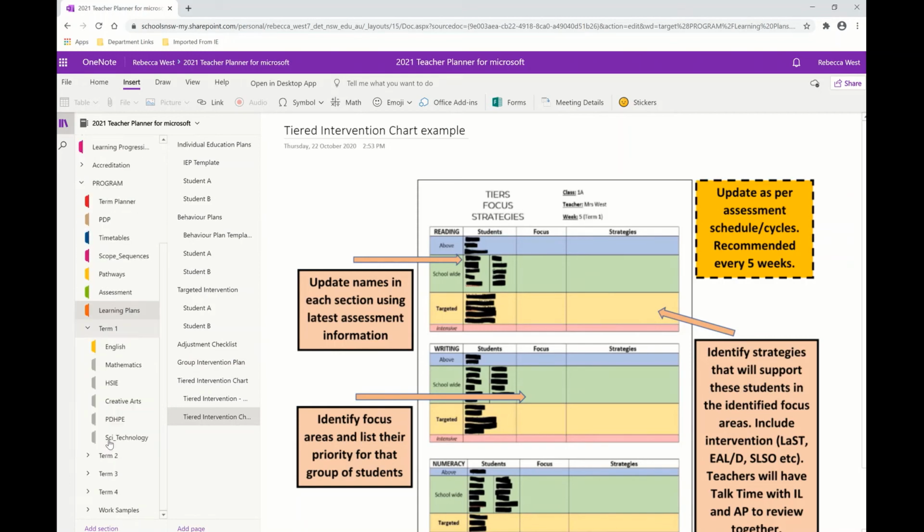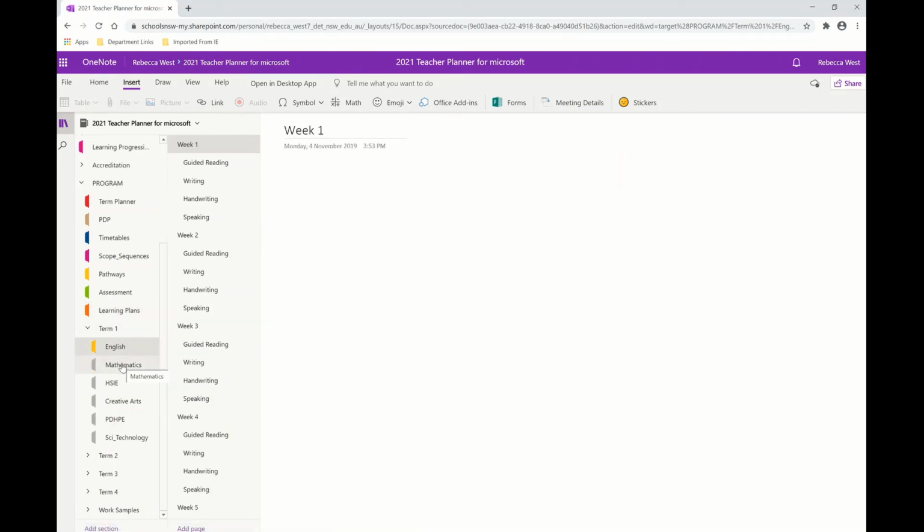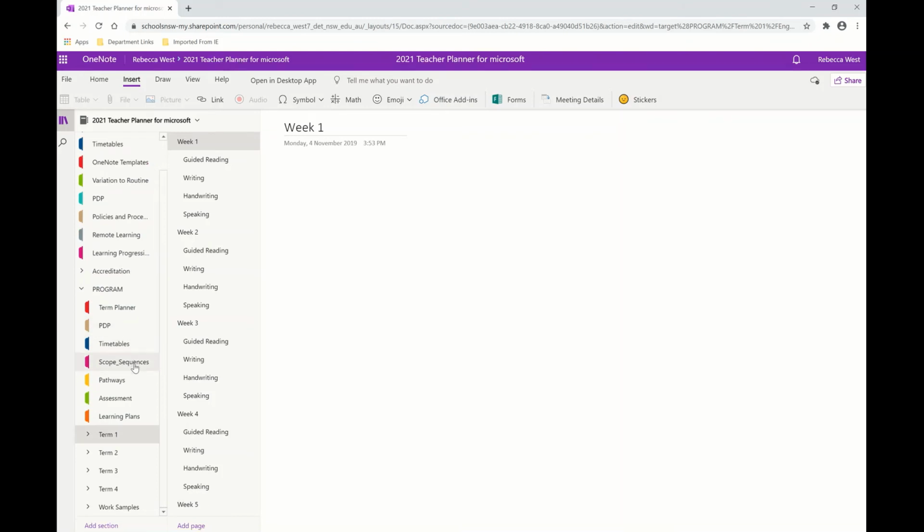And then you get into your sections with Term 1, English, Maths, HSIE, and you can change these things however you want. So for English here, I've got week 1, guided reading, writing, handwriting, speaking. You might prefer to have a whole section on guided reading and then put week 1, week 2, week 3, week 4. This is all editable. Once you click on it, go here. I just typed hello. So that's just an example of how you can edit those sections. You're not stuck there on how to do any of those things. Absolutely go for gold and make those changes.